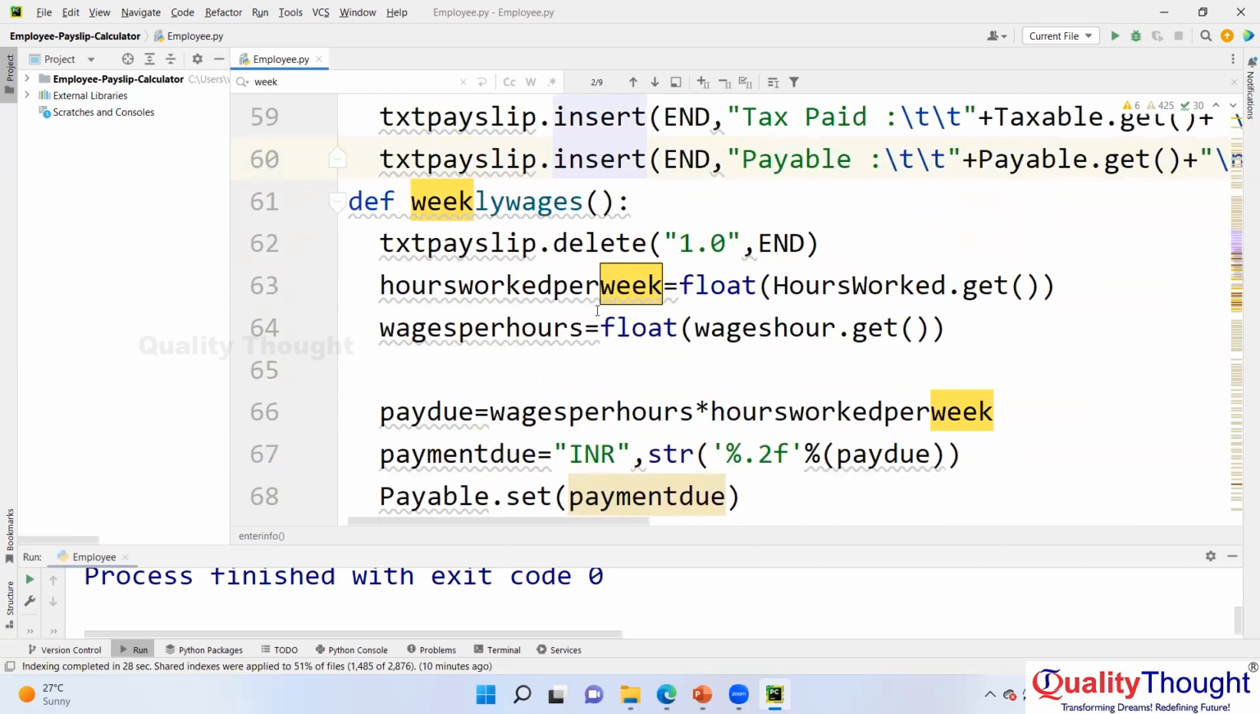Code will be isolated from each other. Other code does not include this code. That is called the modularity concept. So if I make any changes here in weekly wages, other code is not impacted. Other code doesn't change its syntax. So very neat code will be available.